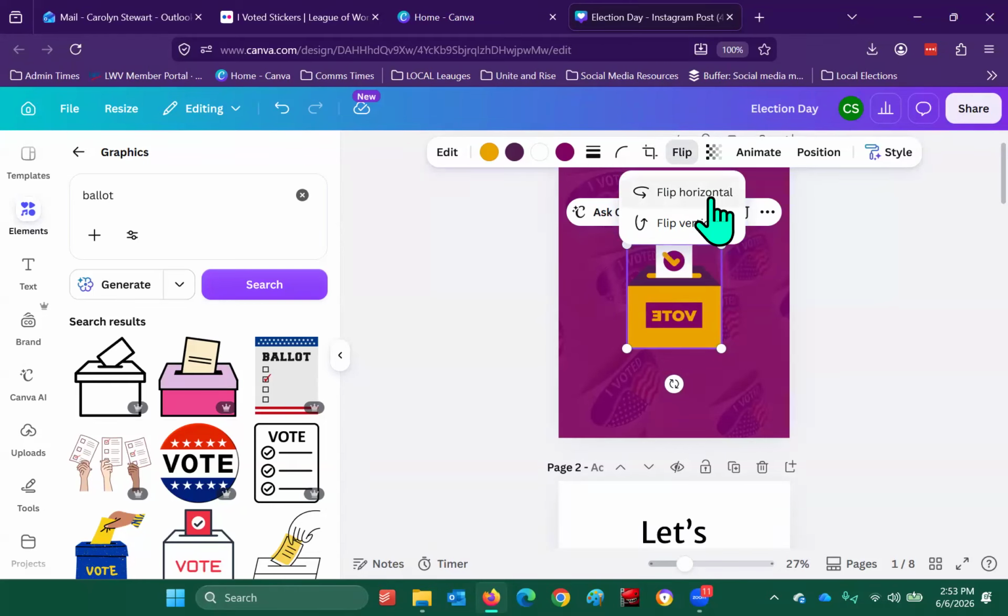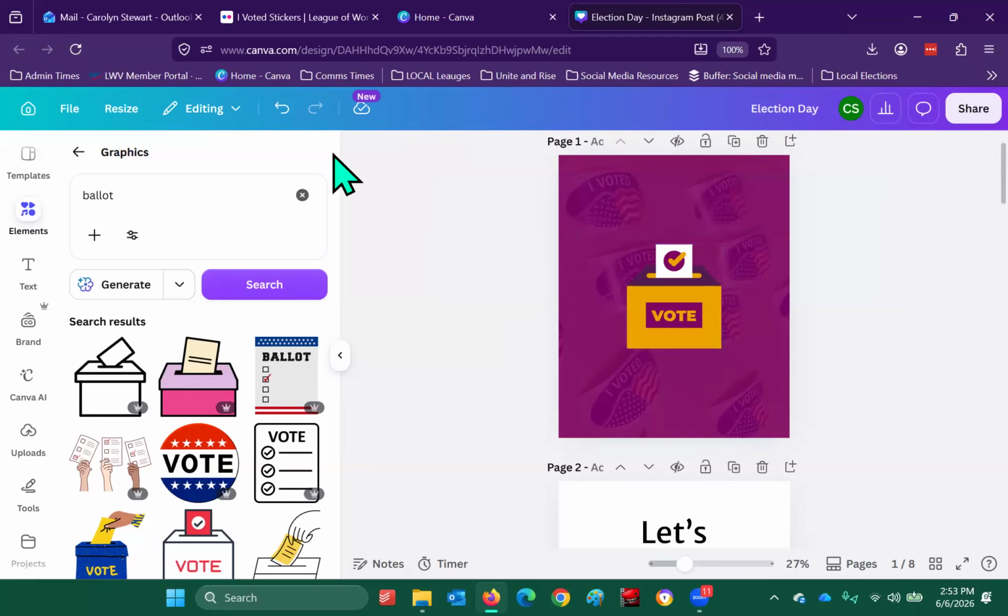It doesn't work well with words, but there are a lot of them where sometimes someone's face is facing the way opposite of how you would like it to be. You can flip it vertically. We won't get into it today, but you can also animate them, and that's more for the video part of it. So that is how we get the graphic element in there.